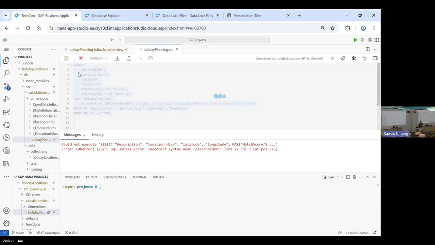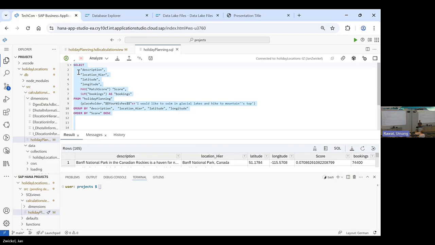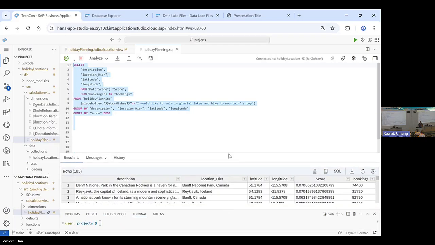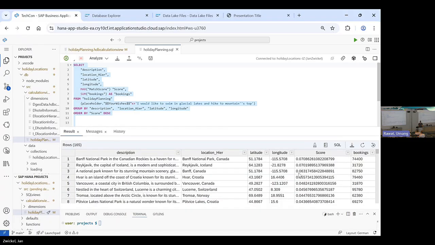Now you execute the query, and you get as a result, unfortunately not so visible here, a ranking of similarity to your query. And in this case, you get the suggestion to go to the Banff National Park. Now perhaps you want to do something else, you don't want to swim, but you want to go to dancing festivals.